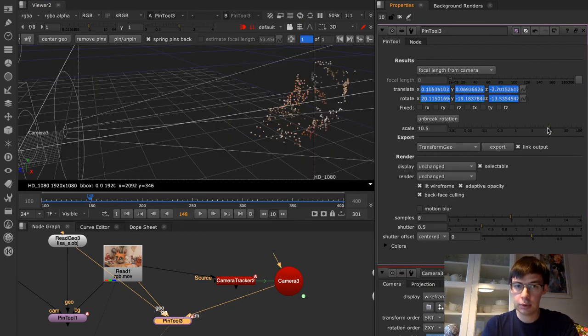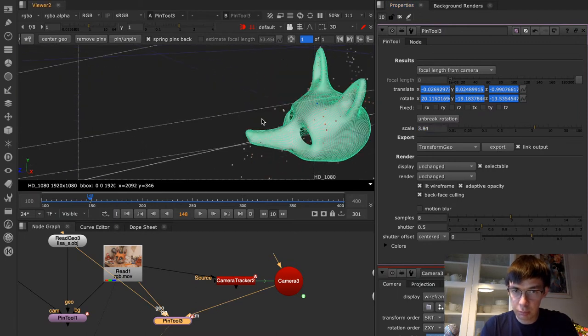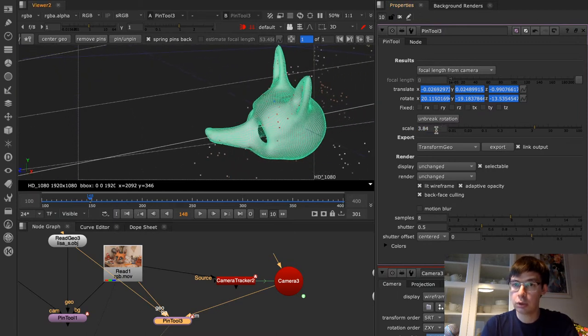But you see the movement of the object in 3D. And you can try to find the scale value which will correspond to the point cloud.